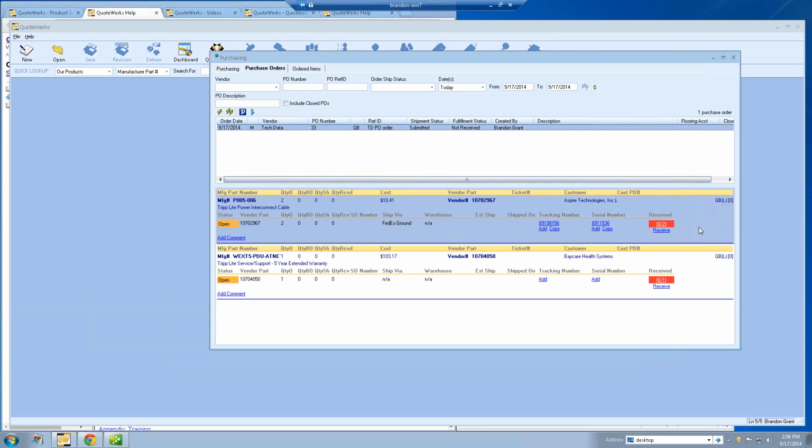So let's go ahead and mark this item as received. So in QuoteWorks, we can mark our items as received.